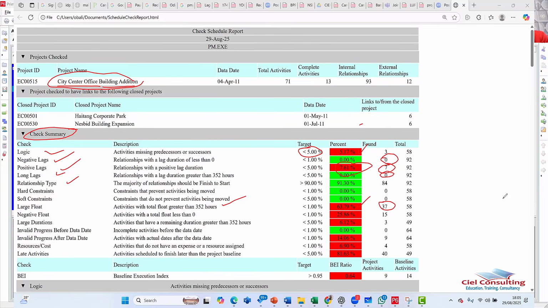Then activities with a total float of less than 0 should also be less than 1%. But here we have about 15 of them. So again, that's why it's red. Then the next one too is also red, which is activities with a remaining duration greater than 352 hours. Then incomplete activities before the data date. This one is very okay.